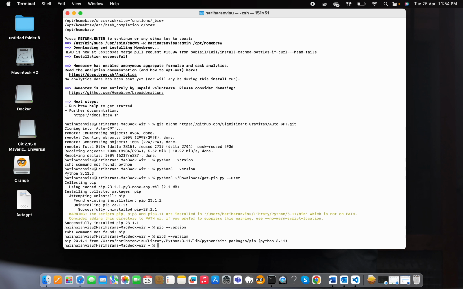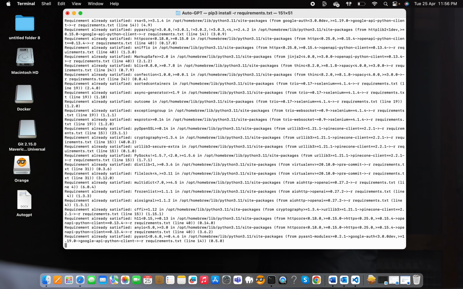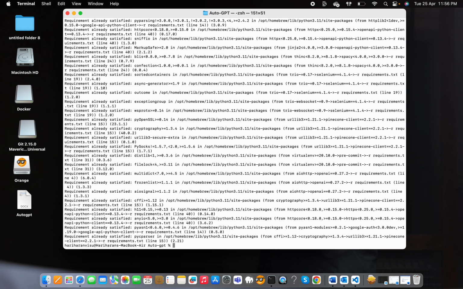We have to change the directory to AutoGPT, so just type the command cd auto-gpt and press enter. That has taken us to the AutoGPT folder. Now install all the required packages to run AutoGPT. So you have to type pip3 space install -r requirements.txt. Press enter. It installs all the packages required to run AutoGPT.